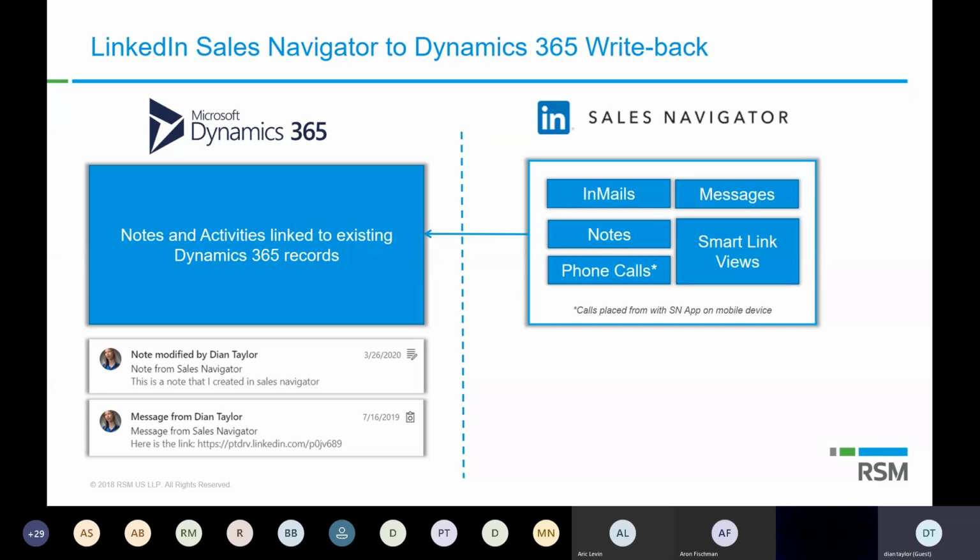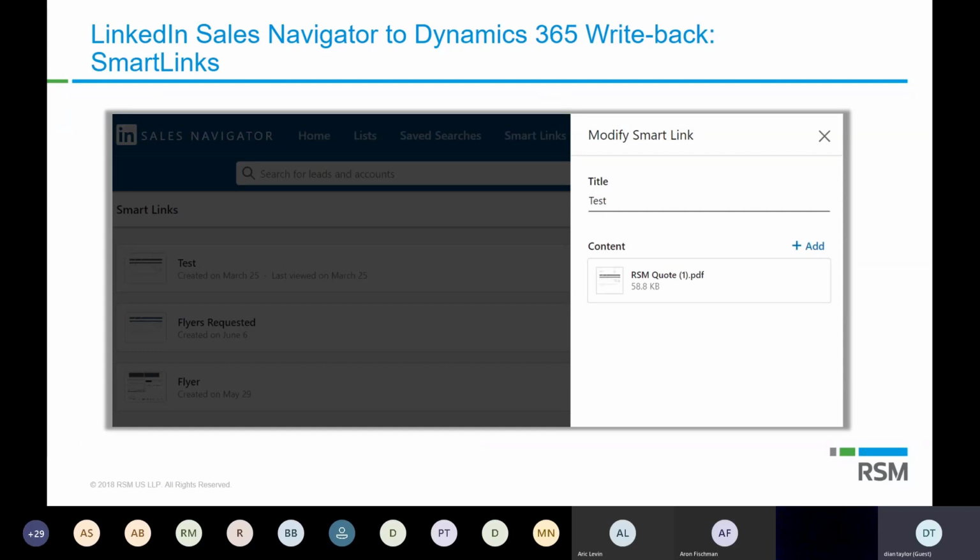Now we'll also have SmartLinks, and I'll talk about that in a second. SmartLinks are actually replacing Point Drive. I believe it was in May of 2020 that SmartLinks replaced Point Drive in Sales Navigator. This feature allows users to share files and documents with customers and prospects. Think about it as OneDrive, where you just store some data on your OneDrive. The only difference is that when somebody actually accesses your SmartLink, then you can track that.